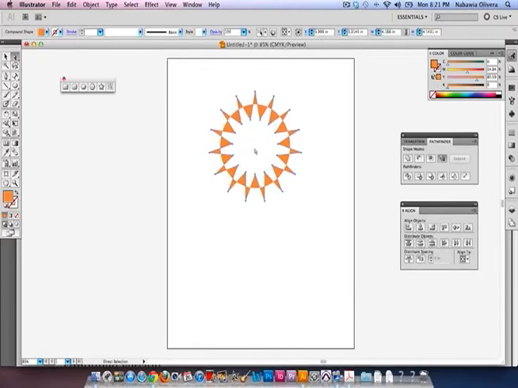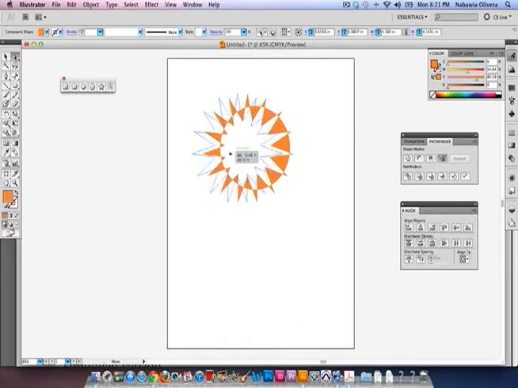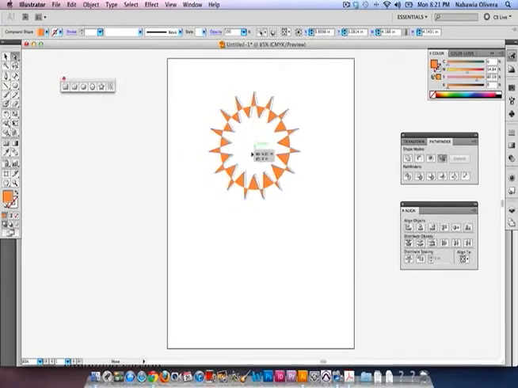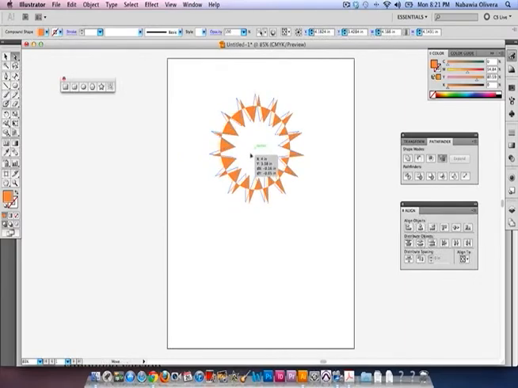select either the star or the circle by itself and play with it and offset it and see what other kinds of shapes I can get out of this. So maybe it would look nice a little off center.